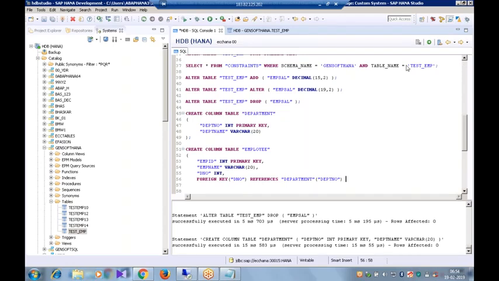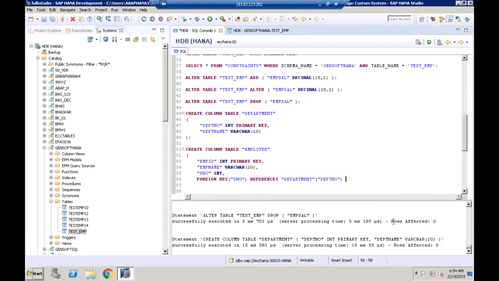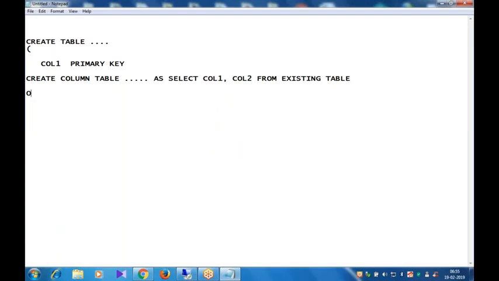Where is that? Department number, sorry. On delete. What is that option? On delete cascade. Done, and I'll close the table. That's all. If I don't use on delete cascade, it will take it as on delete restrict.